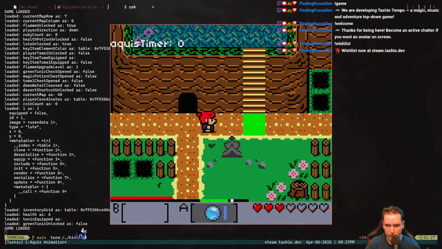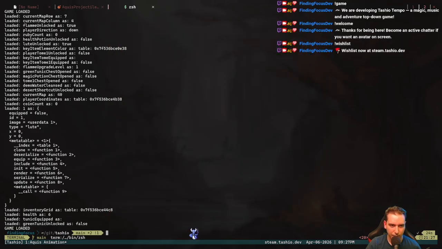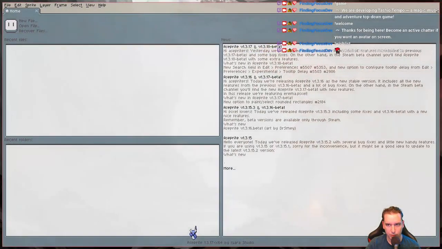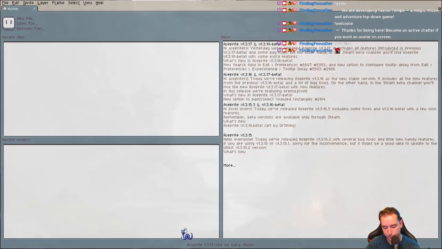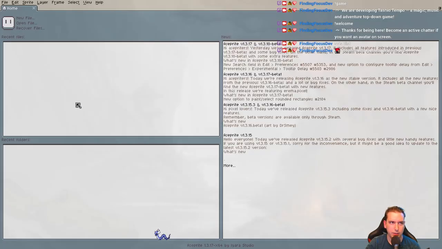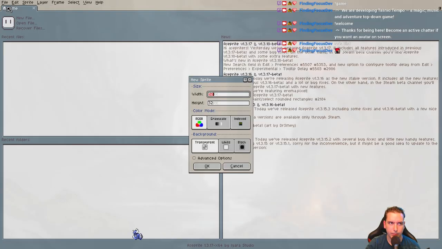So here we've got this water spell that we're spitting out. What we're going to do is animate a sprite so that it's not just a blue circle. So we're working on that. Let's hop over. And you know what? I don't know how many frames it's going to be.